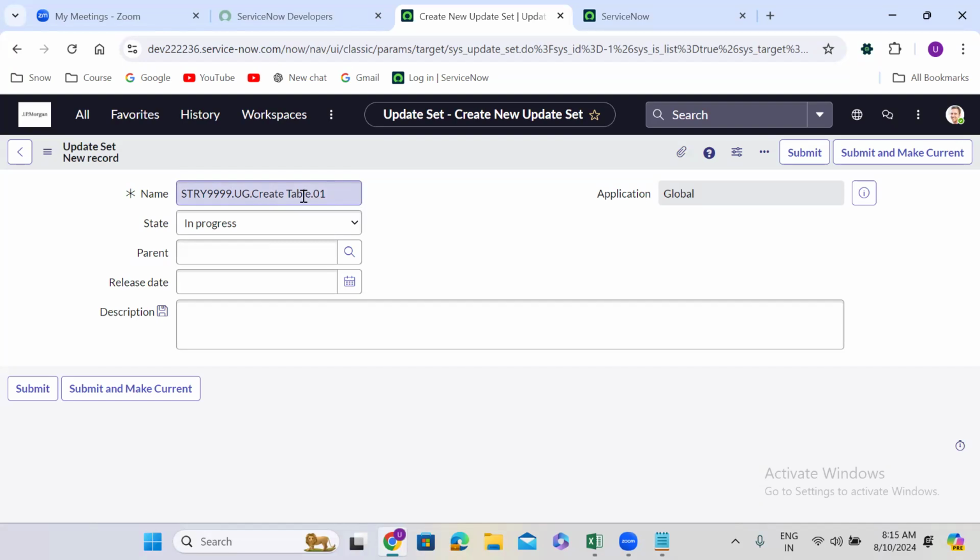Suppose you are working for TCS, you have to follow TCS naming convention. If you are working for Deloitte, you have to follow Deloitte naming convention. If you are working for KPMG, you have to follow KPMG naming convention. After that, you have to click on submit and make current here. Okay, so remember this point. After providing the naming convention, make sure you click on submit and make current.